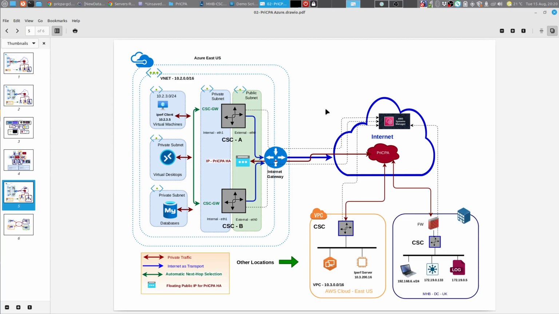In this video we are going to show how to deploy a pair of Cloud Security Connector CSC PriCPA on Azure in high availability. In this demonstration we will install these two connectors, and also show how to connect to this data center in the United Kingdom. This is in Azure East US, and we also have another connector in AWS East US. And we will run a high performance test between these devices.